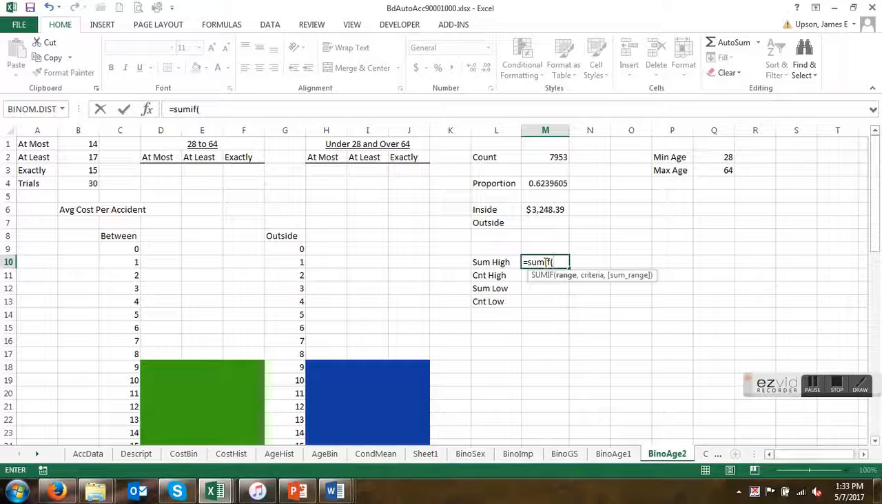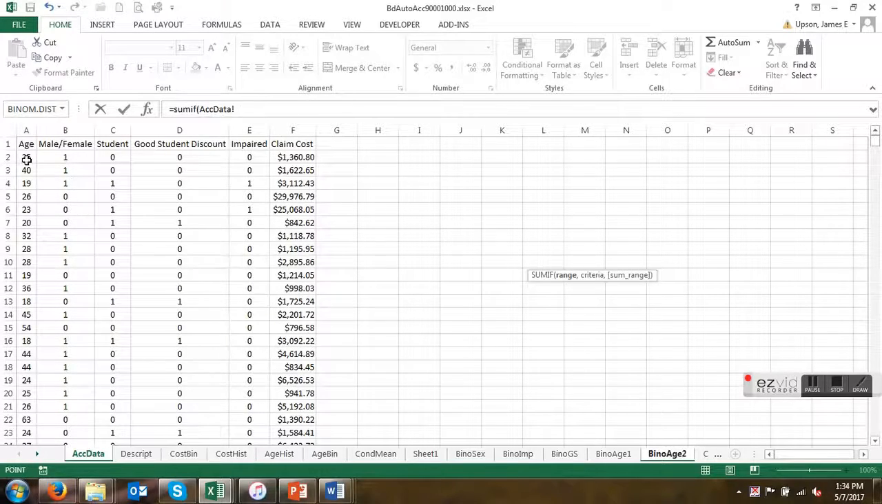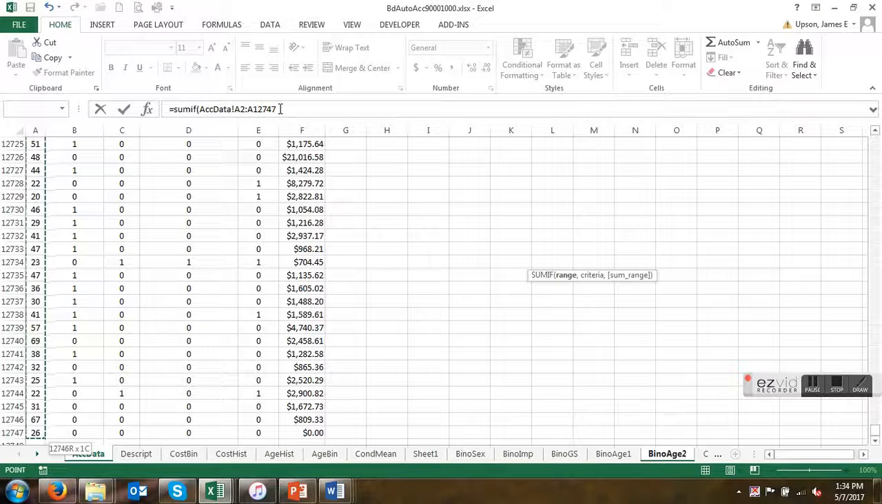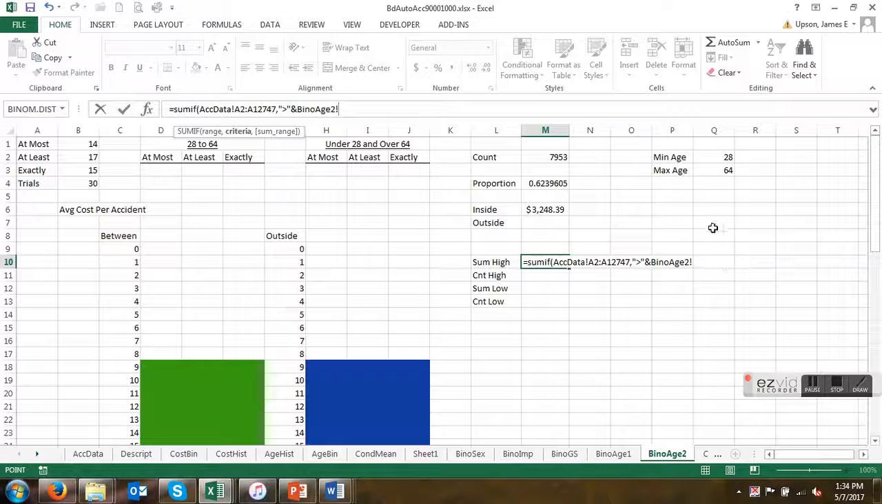And then we want our age put in, so we're going to control on our age. And then we want to do that. Now we're going to use a comma, quote, greater than, quote, and then our ampersand, and now we're going to pick our high value. So that's the 64 that we're interested in.